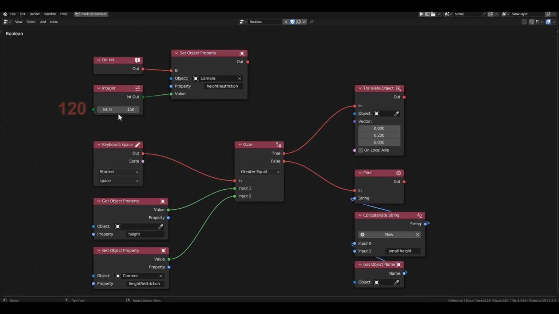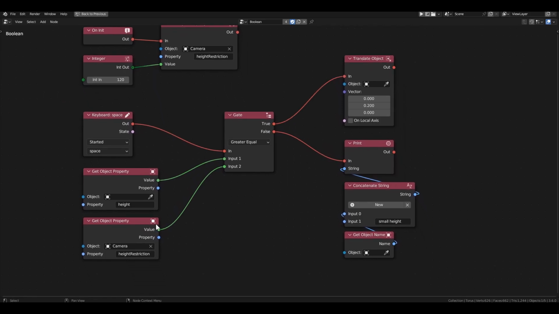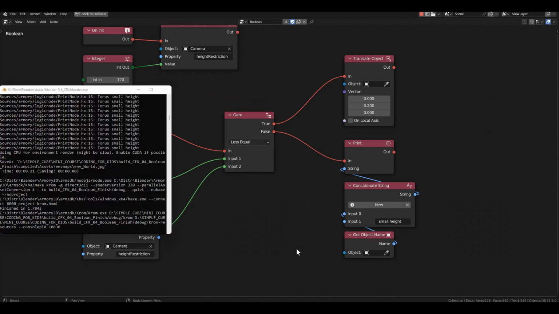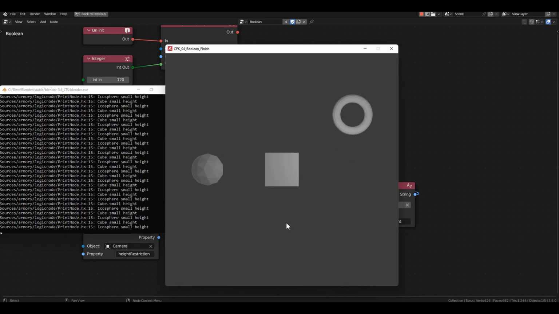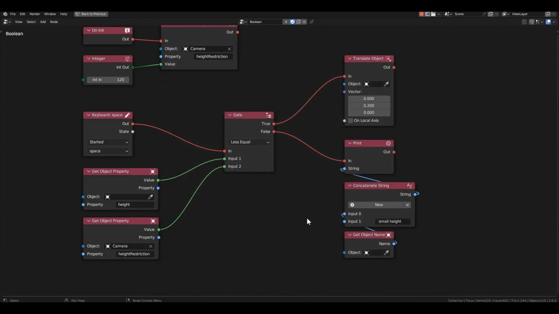Let's change the value of the height restriction variable to 120. A visitor with a height of 120 centimeters is still allowed to enter. All you need to do is change the comparison operator to less or equal. Now only the donut is moving. The others are standing still. To check two numbers for exact equality, use the equals operator.